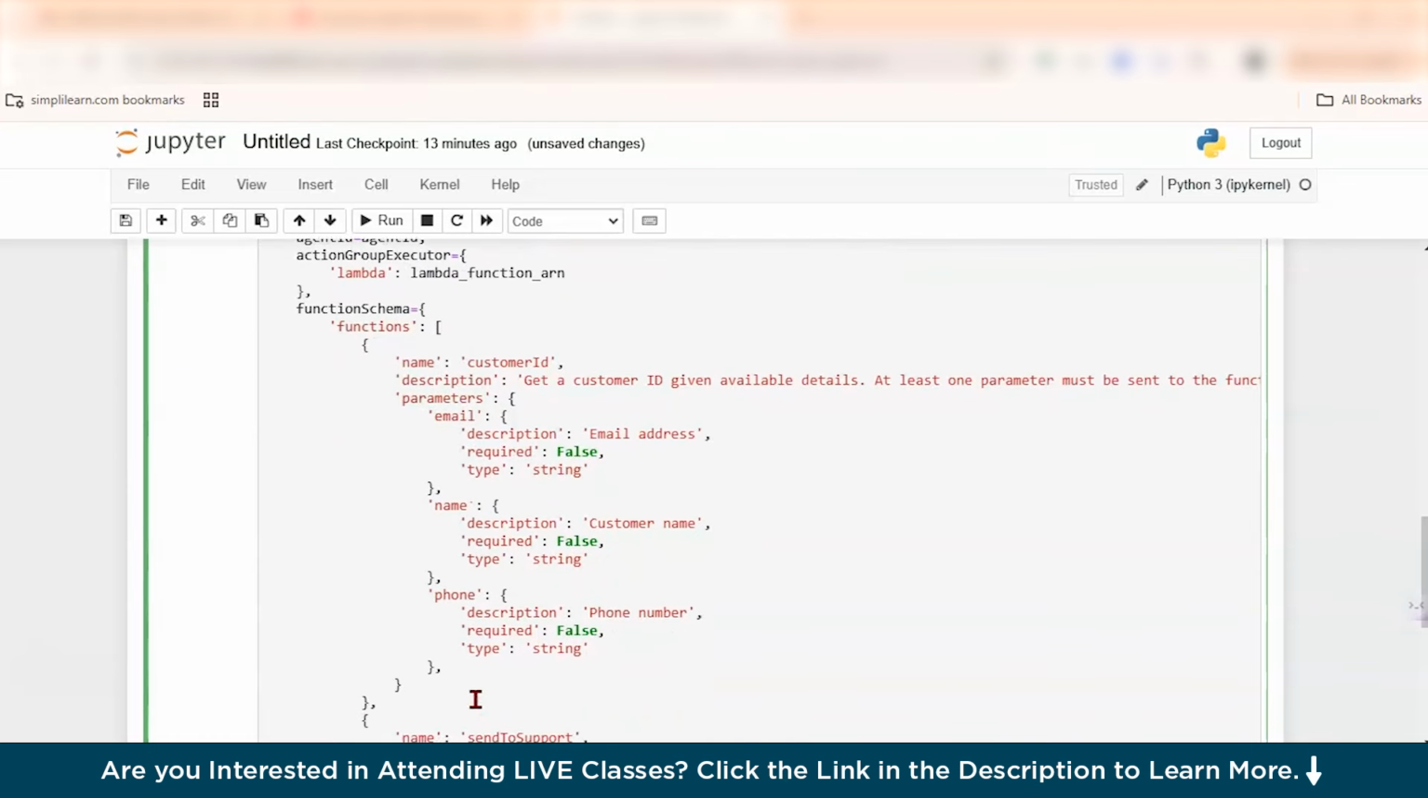After that we have defined the actions. Inside the action group we define functions the agent can call. For example, the first one is customer ID lookup. This function retrieves a customer ID based on details like email, name, or phone number, and the agent must send at least one of these details to proceed. The parameters are described in natural language so that the agent understands their purpose.